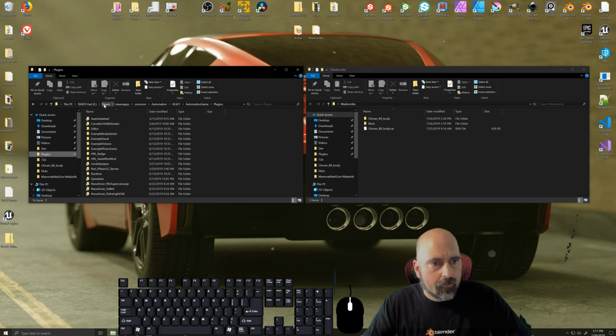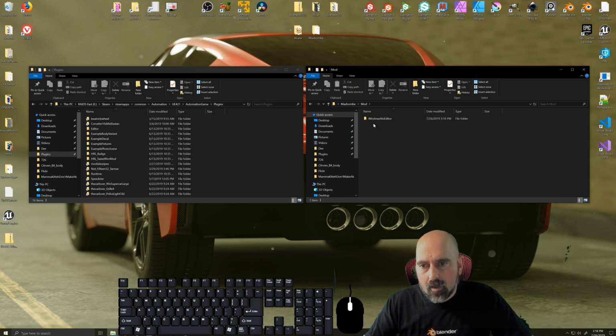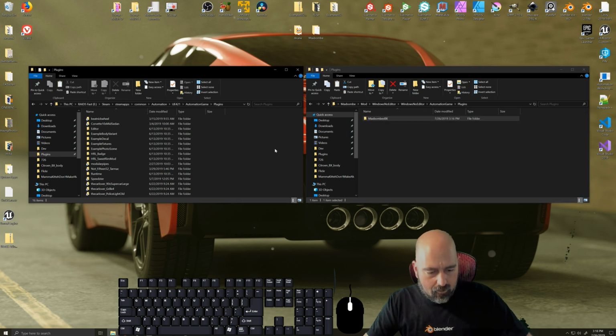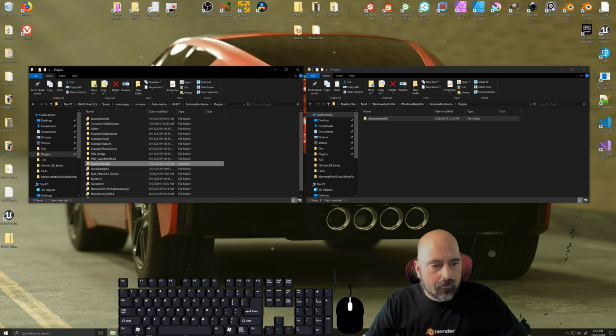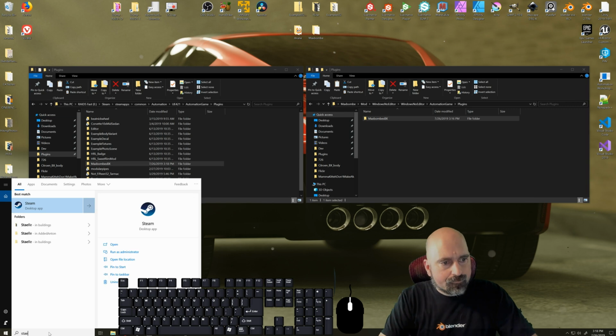But you need to find your Steam folder. Then you're going to find Steam Apps, Common, Automation, UE421, Automation Game, and Plugins. That is where the folder is going to go. Now, wherever you cooked your mod, like I cooked it in this mod folder, I'm going to go ahead and open up Windows No Editor, Automation Game, Plugins, and I'm going to copy this one, and I'm going to go ahead and paste it into this folder.